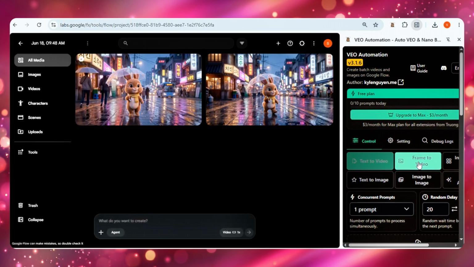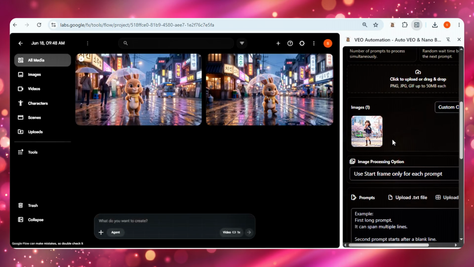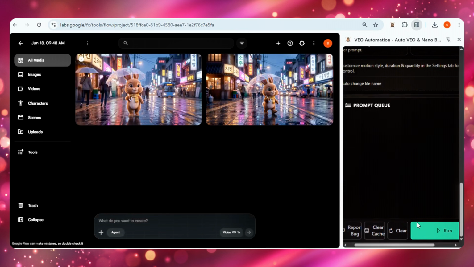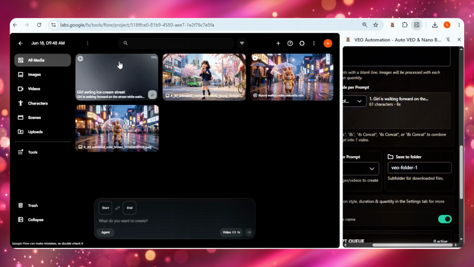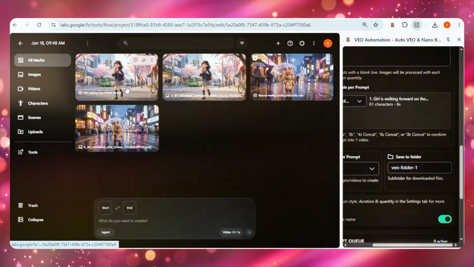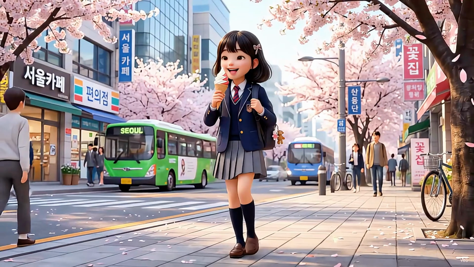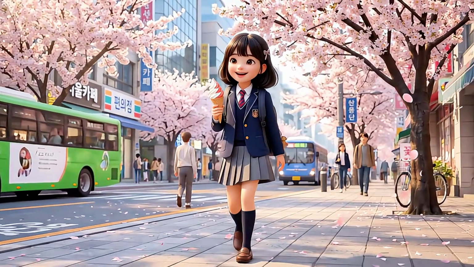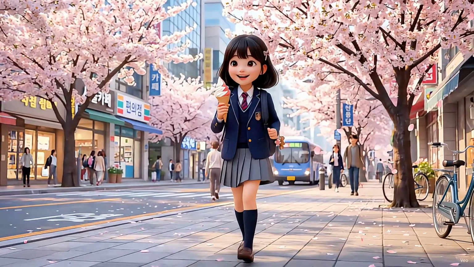First, I'll switch to the frame to video option, upload my image, enter the prompt, and adjust a few basic settings. Once everything is ready, I'll simply click on Run, and our video will start generating. After waiting for a few moments, the result is finally here. And honestly, the quality looks really impressive. The motion is smooth, the details are clear, and the overall output is amazing.